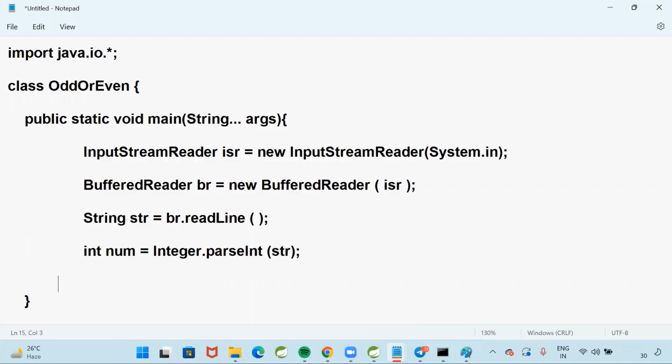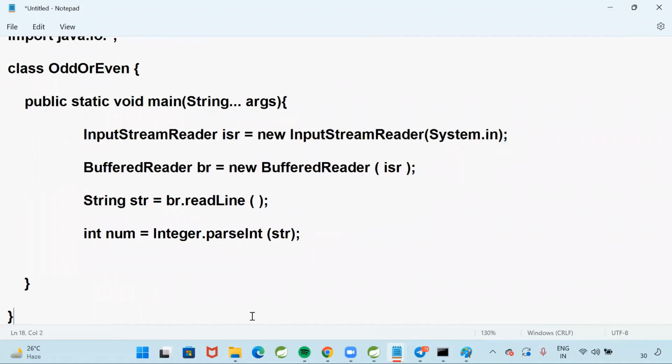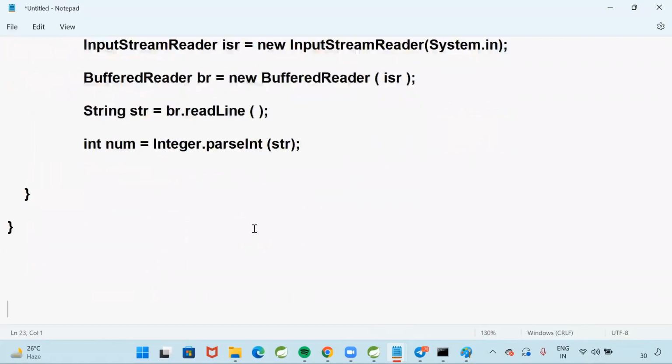Now, what do I need to do next? I want to check whether that number is an even number or an odd number. If the number is even, I should print the message that it is even. If it is not even, then definitely it is odd, and I need to print that it is an odd number. How can you say a number is even? Any number that is completely divisible by 2 is called an even number. If the remainder is 0, then it is an even number.